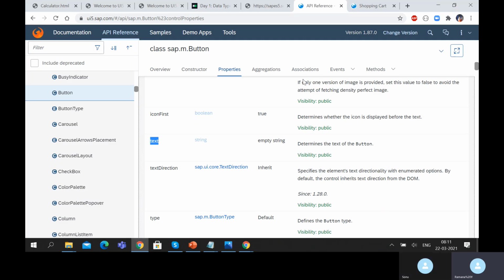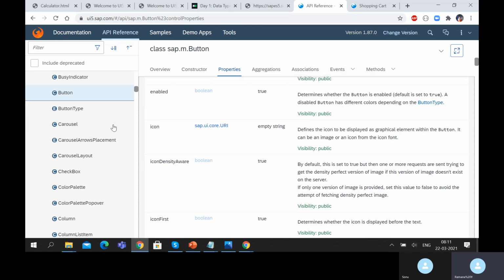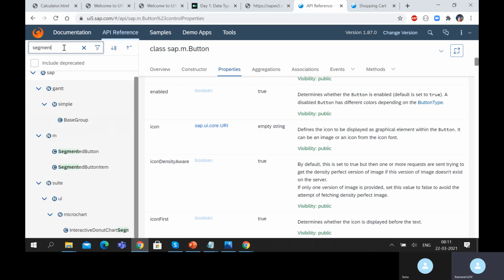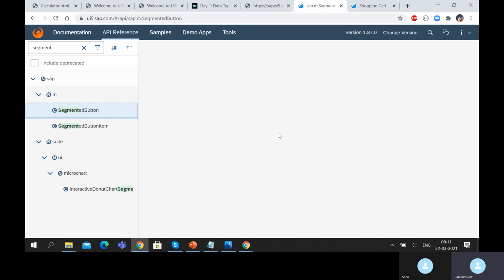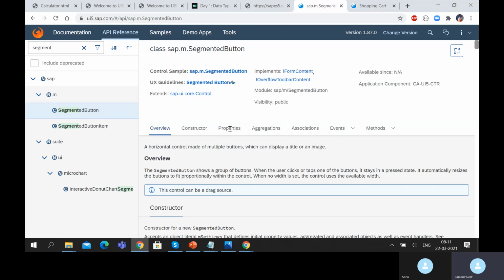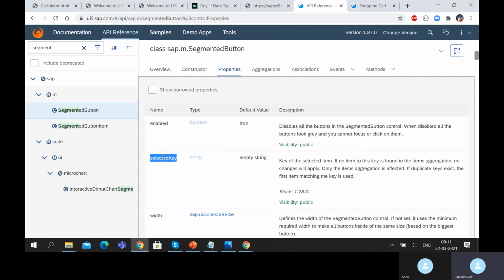So always when you have to look for any property, you have to look at the API reference. So in this case it's a button. There's some other button called segment button. So there are different flavors of button, like I was saying, right? So it could have different properties altogether. Okay. So I can use selected key. So I'll show you how this looks first.